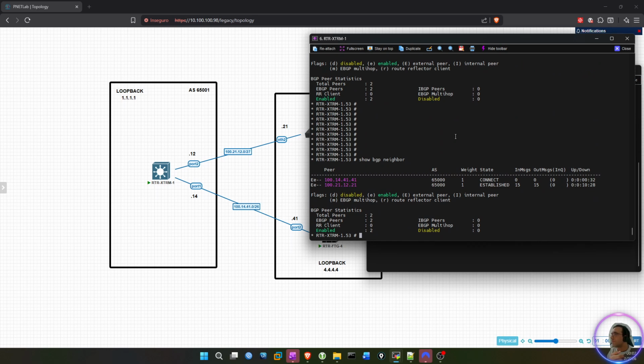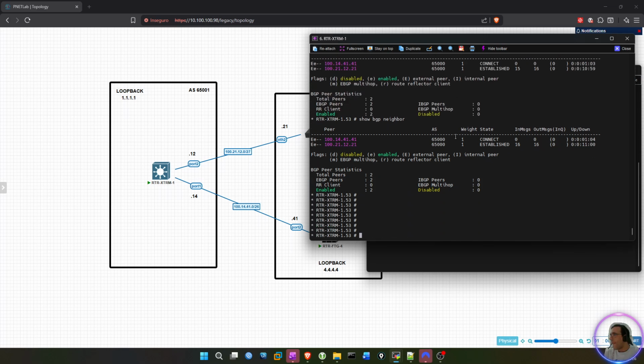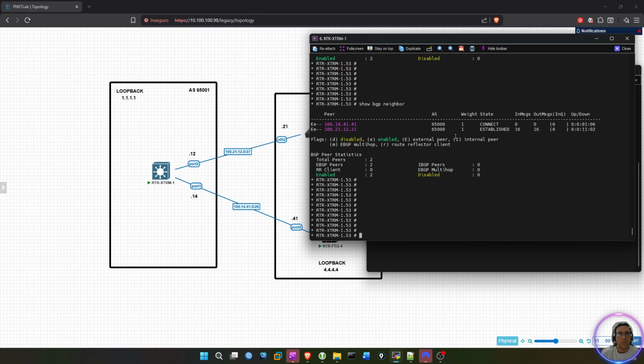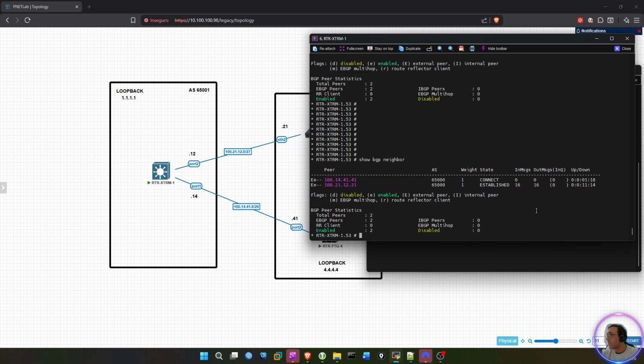So for BGP to establish the connection, it will start with connect, active, open sent, open confirm, and established, if I'm not mistaken. But if in any of these messages the connection fails, it will fall back to idle. So with this done, now we can go to our FortiGate and try to configure it.